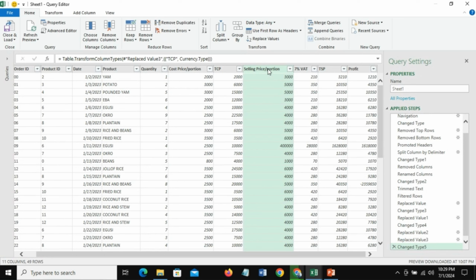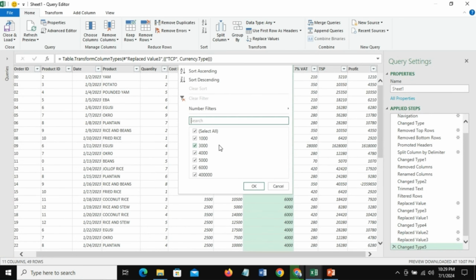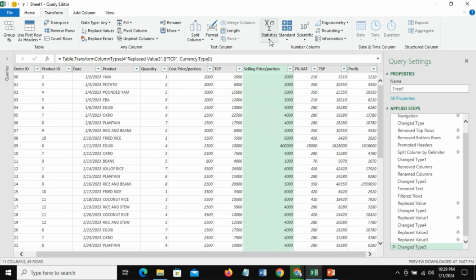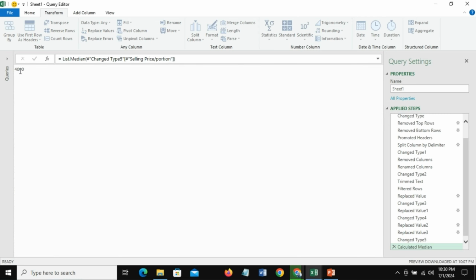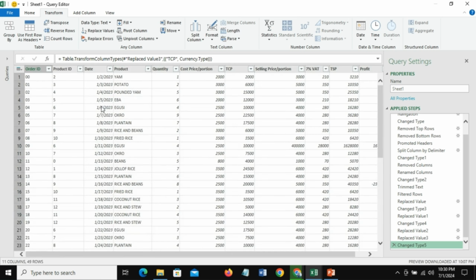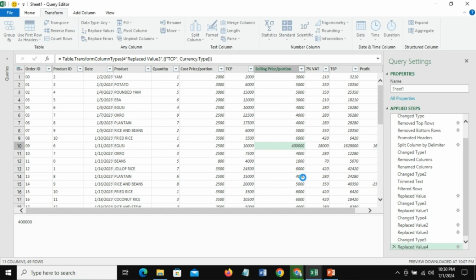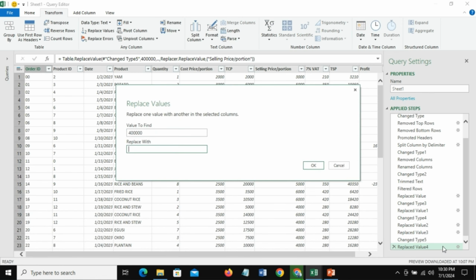For the selling price per portion, we only have one outlier here, which is 400,000. We're going to check for the median of this column. So just highlight that column, go to transform, go to statistics and check the median. So let's use the median. The median value is 4,000. So we're going to delete this step that we've taken, so it takes us back to our table, and then we replace that 400,000 with 4,000. Just click on it, right click on it, go to replace values. So we're replacing it with 4,000.